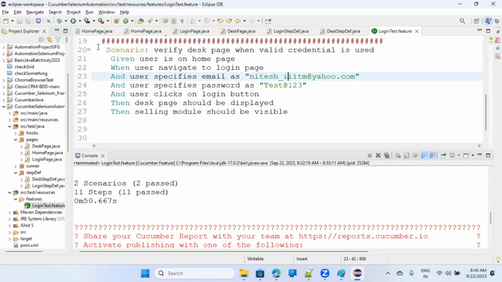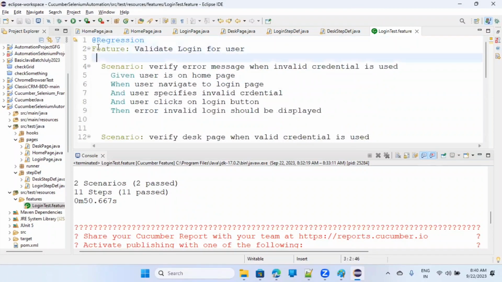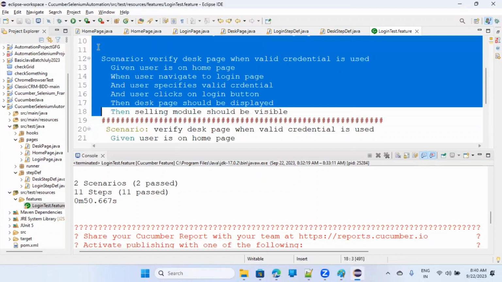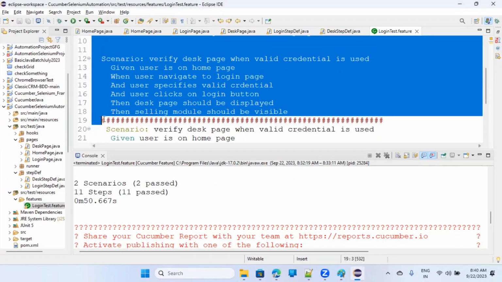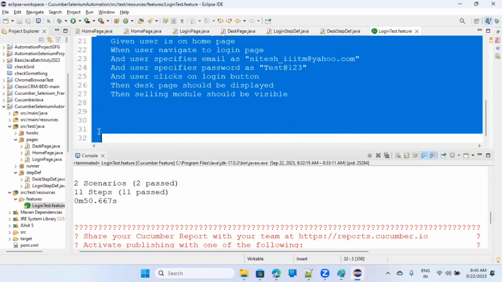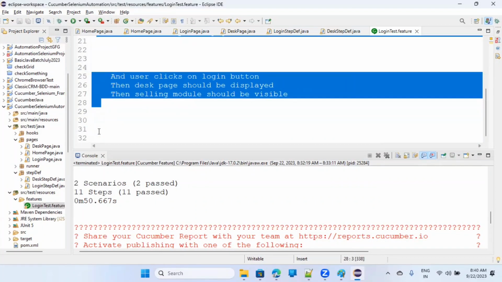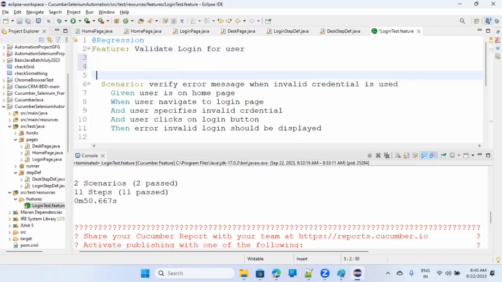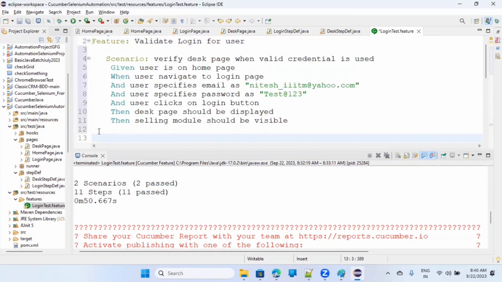To save time, let me put it into another test case. What will happen otherwise, this will be executed first, so it will take a lot of time for me to come to this point. So either you make it the first test case. Let's create it. Control X. And let's keep it at the first. Okay. So the test case is the same, verify desk page. So you can say verify desk page when valid credential is specified, just changing the scenario, otherwise it's the same.